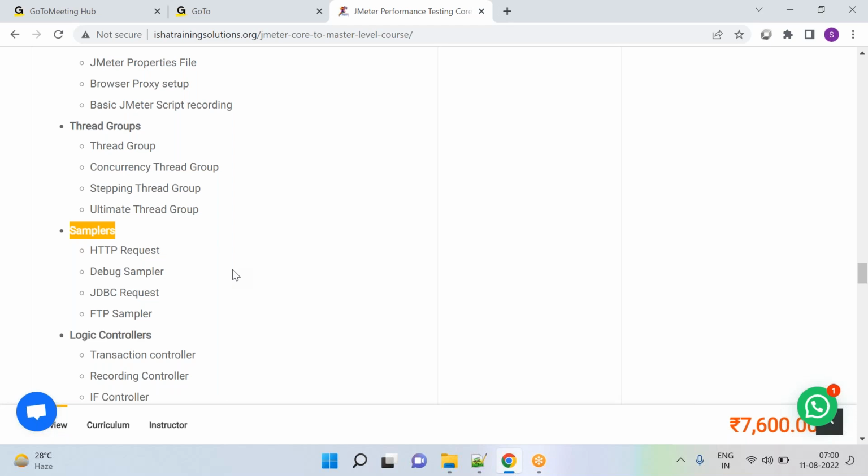So samplers means what? Communication between the entities. Now think like this: communication between browser and server. They are communicating using what? HTTP or HTTPS. Your browser and your server are communicating over HTTP or HTTPS. Those are called communication between two entities.